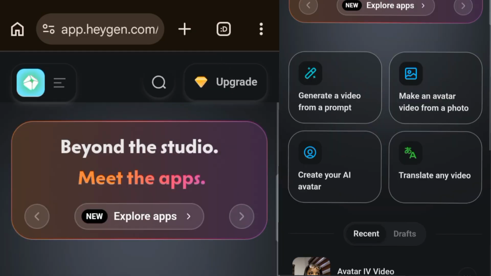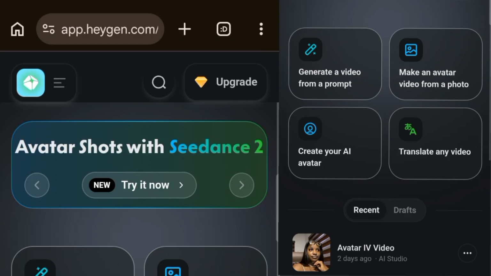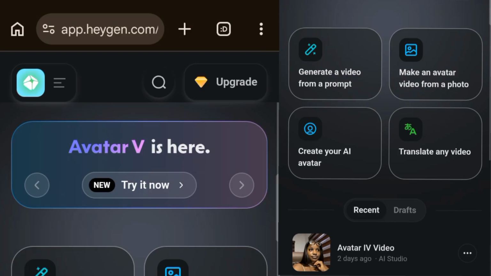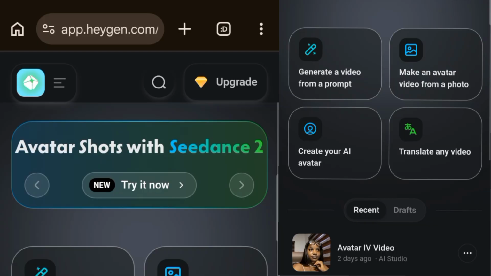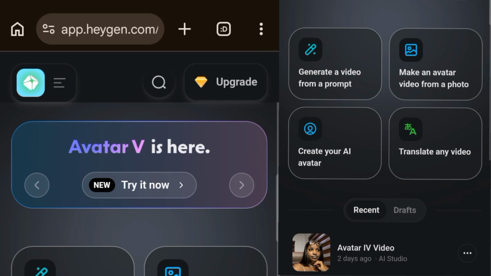So I'll just head back to home, because of that noise that is disrupting our video. So you see we have generate a video from a prompt. Let's say you have a prompt and you want to make a video, you don't have any picture, no image at all, then you can use this first option. Then we have create your AI avatar. Let's say you don't have any image at all, you want to use the app to create your own AI avatar. An AI avatar, like I said, is just something that you're going to animate. Do you understand? Another option here is make an avatar video from a photo, and that is the exact one I use for that talking video.